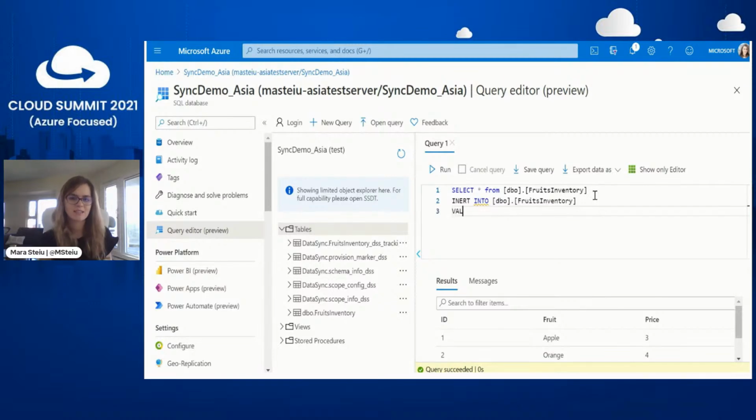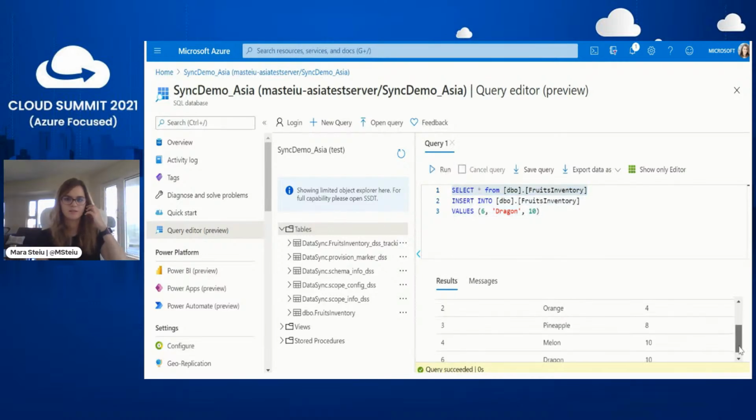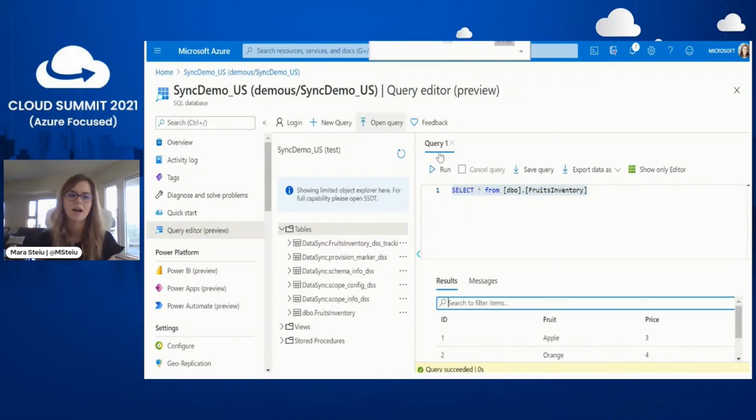So I'm inserting a new item in the Asia database. I insert a dragon fruit there. However, I made a spelling error, so we'll have to fix that. Yes, as expected. So now let's see if this gets redirected back to the hub in the US.